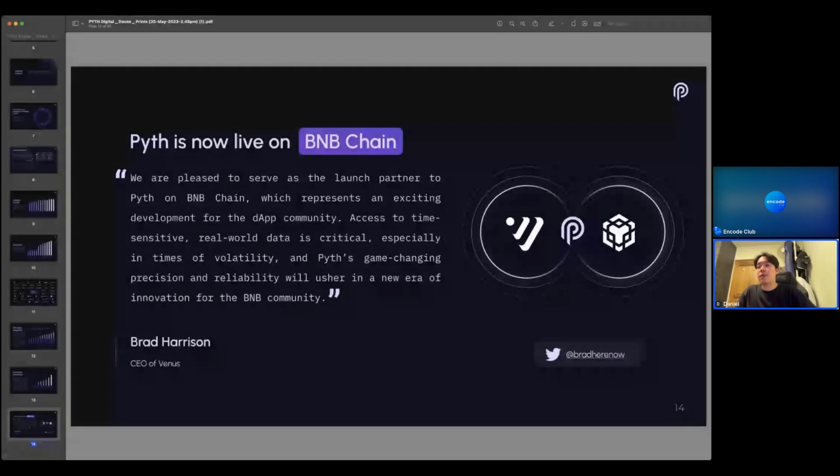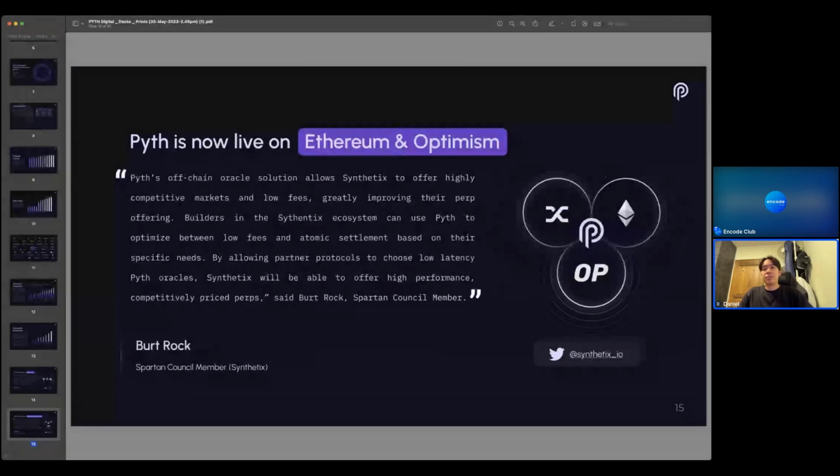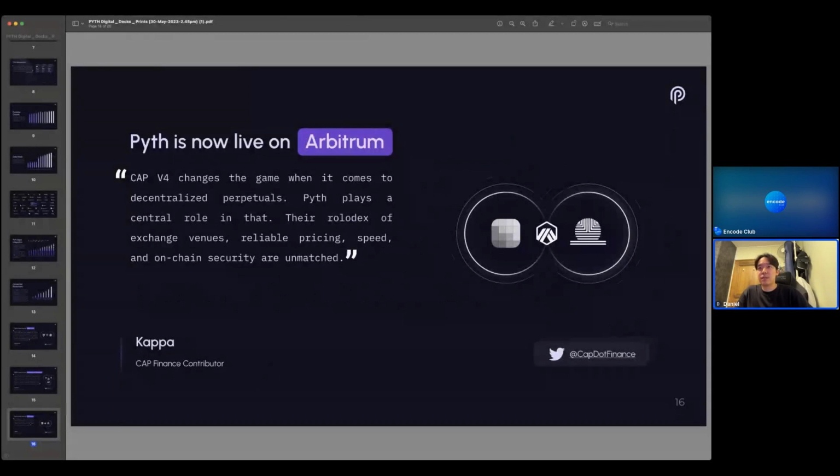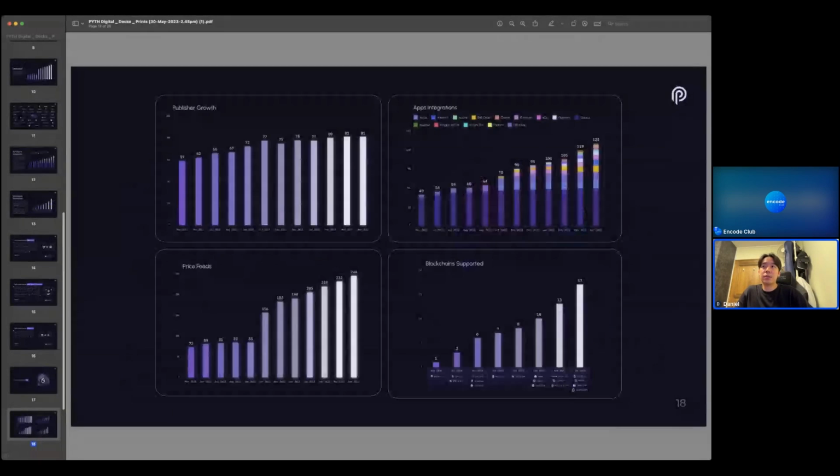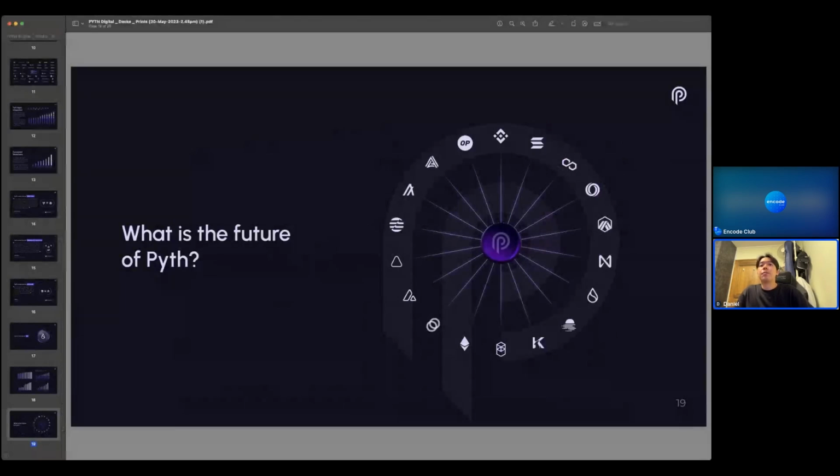Yeah, so we're live on BNB chain. Venus is using us. They're one of the largest borrowing lending platform on BNB. On Ethereum and Optimism, Synthetics is using Pyth price feeds. On Arbitrum, we have Cap Finance, also one of the largest perpetual exchange. We're live on Sui.